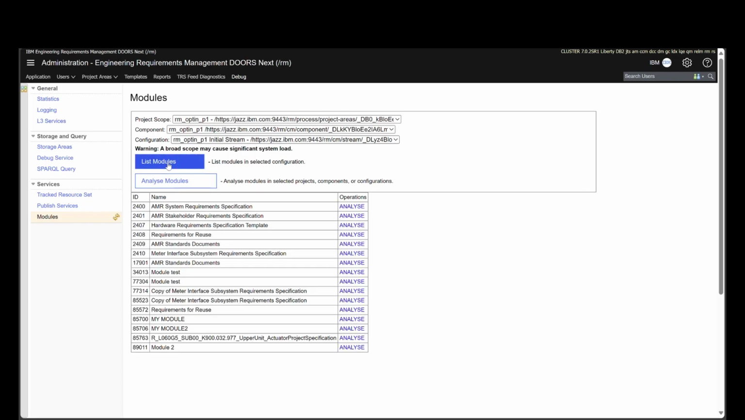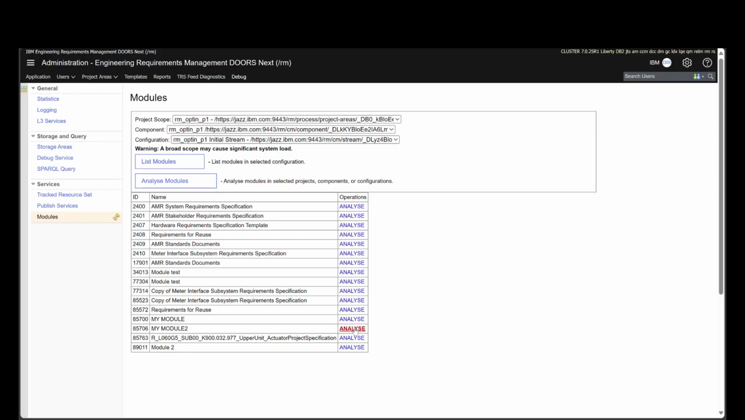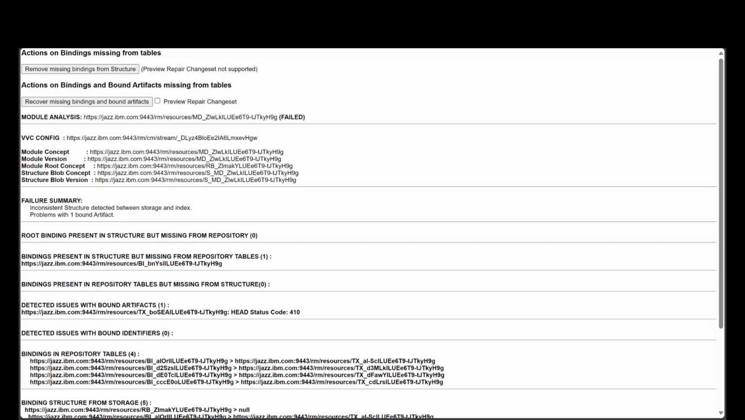Find your module in the list and click Analyze. This will open the analysis in a new tab. The result will show if the module structure is okay or if it has failed and needs to be repaired. A failed analysis will look something like this. Now, save the web page so you can upload it to the IBM support case.